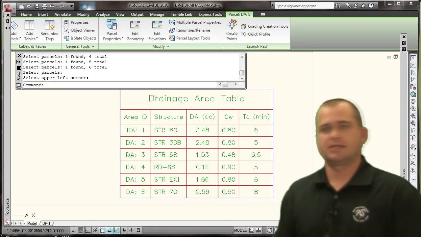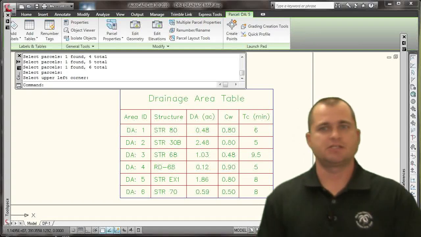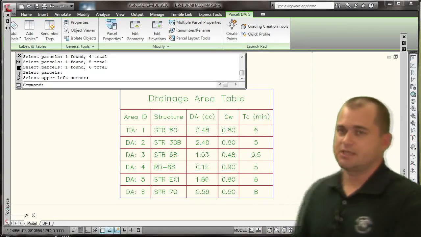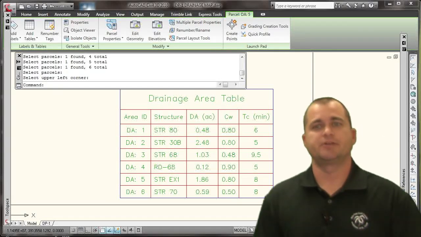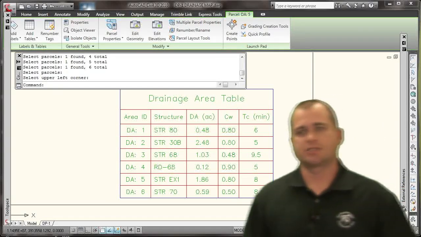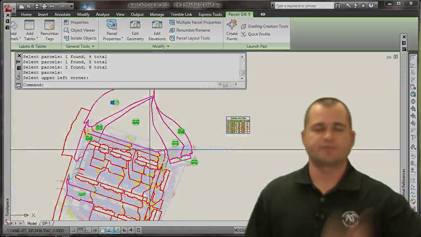So now I've got a table that I can copy and paste out into Excel and use in my drainage computations if I want, or just use the table for labeling my drainage area parcels on my plan set. So again, it's just another way of using parcels outside of using them for lots: use them for drainage areas.